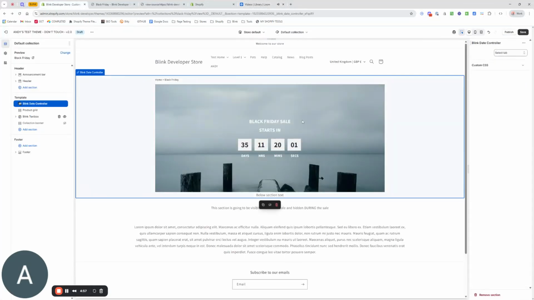So Black Friday is coming up, and you want to have content that is hidden until the day of the sale, but with a countdown that shows up until the sale. You want to keep the same URL. How do you do it?